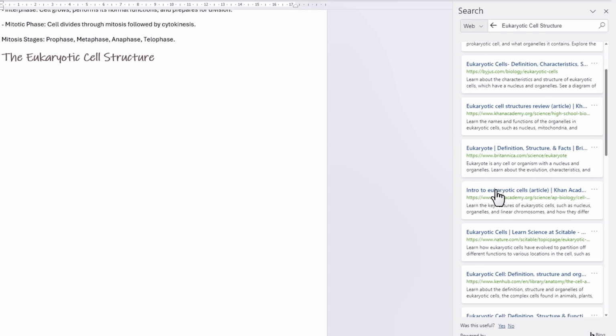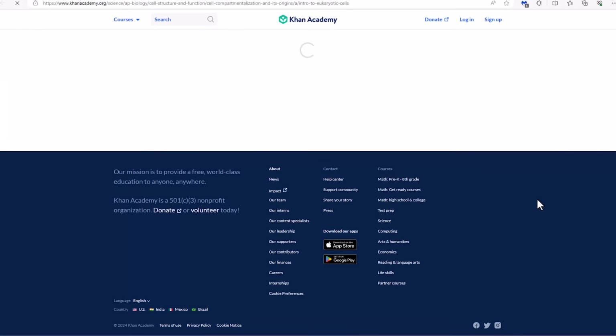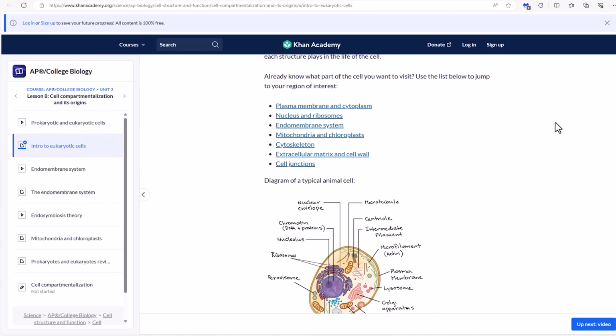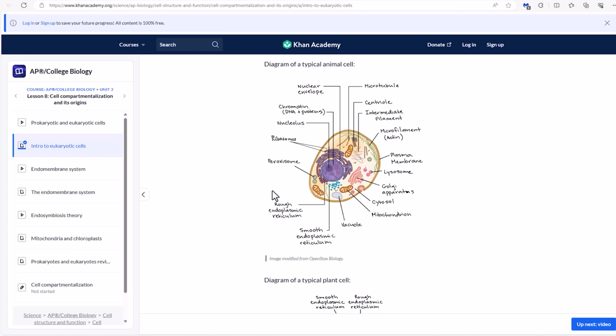There's one here from Khan Academy. Let's click on that. It's going to open in a web page, and we'll see if there's anything suitable here that we can use. Ah, there we go. That looks good. All right, let me go back to my document.